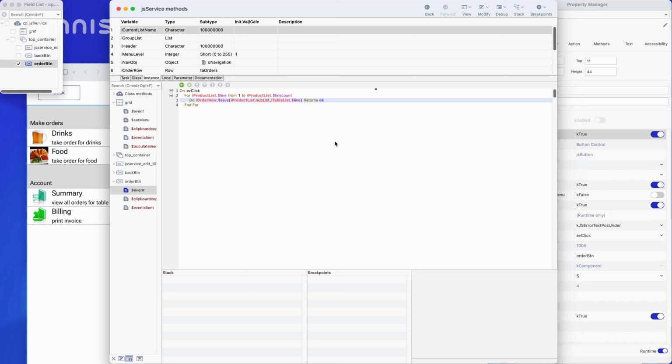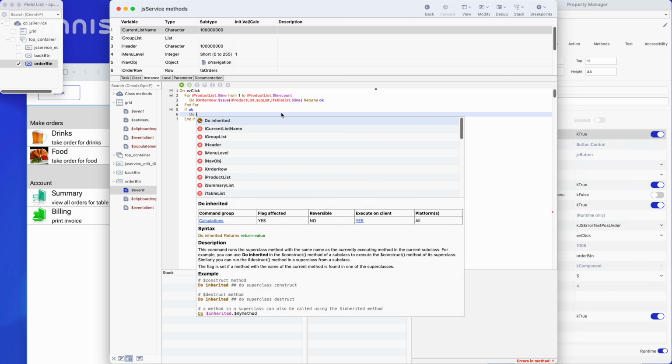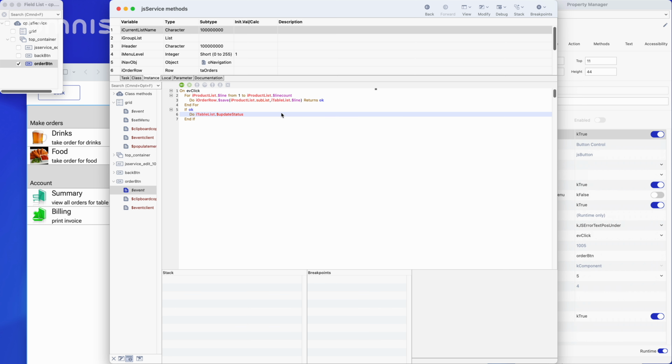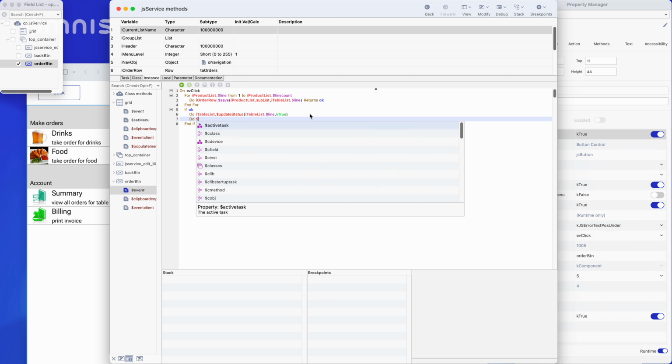This will be used for the error handler if something goes wrong inside the $save method. Now let's use the if command to check the OK variable. If all goes well, we can then update the table status. We will add a method $updateStatus inside the table class of the table list. We will pass in the table number as the first parameter. The second parameter determines whether the table is busy, like in this case, or available again. After that, the menu level can be set back.